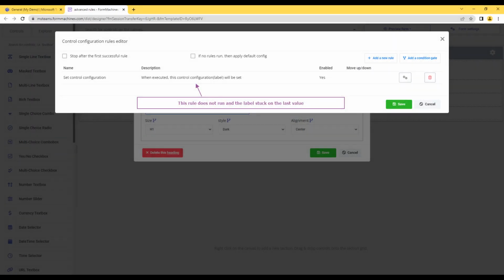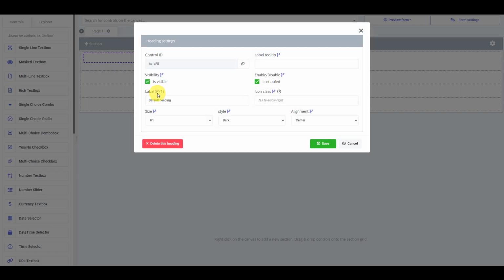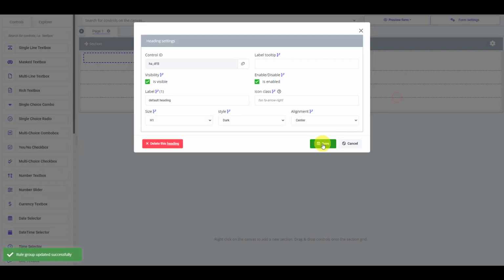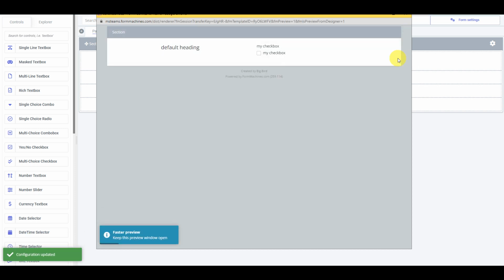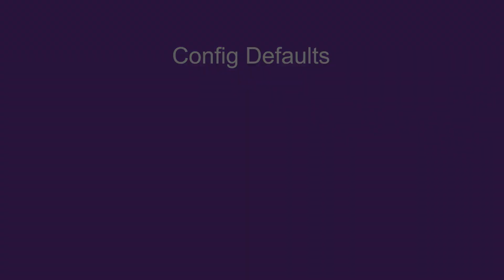The reason is, if we tick the checkbox, this rule runs and sets the heading to Hello World, and when we untick the checkbox, this rule does not run and the heading is stuck on Hello World. Let's put back the "if no rules run, then apply the default config" setting. In the next topic, we will cover the default config values.